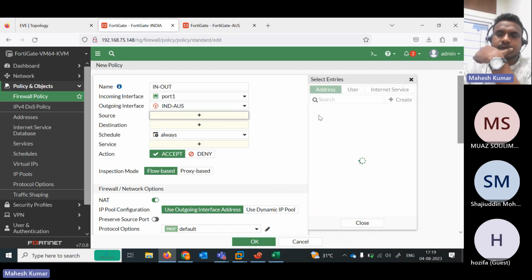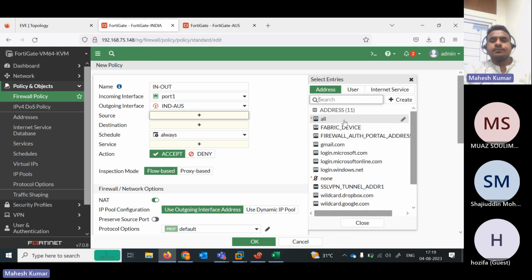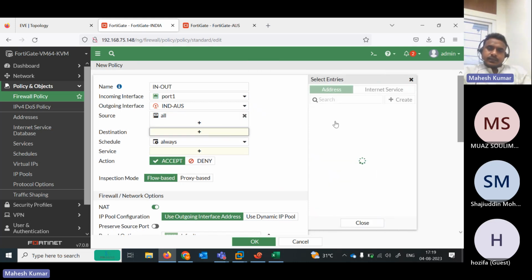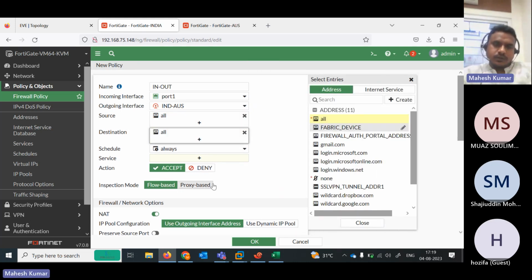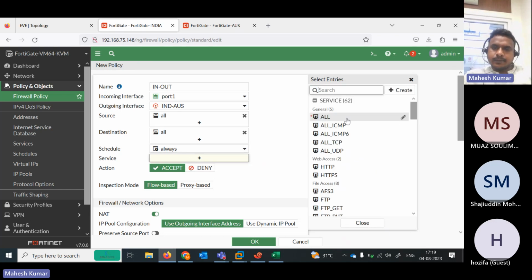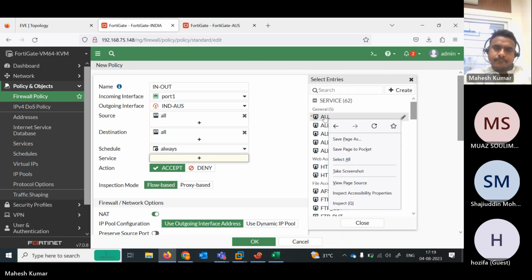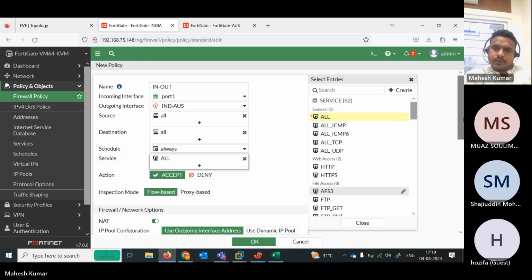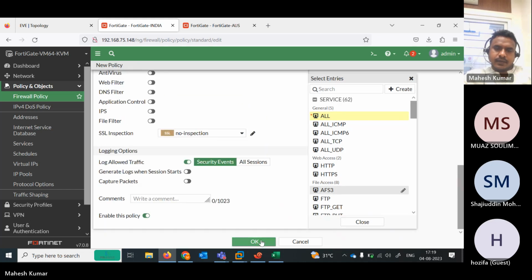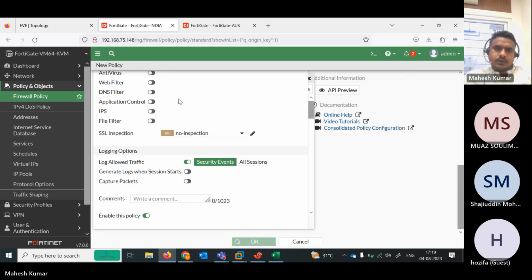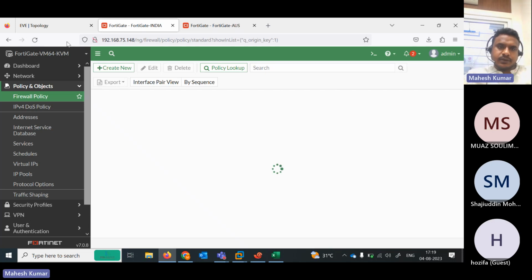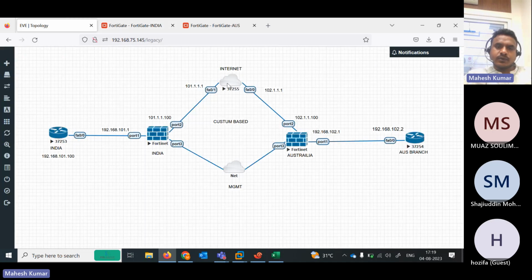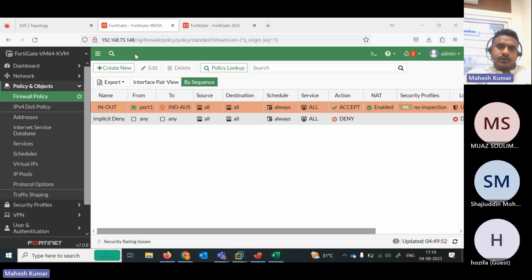Okay, source can be anything. Destination can also be anything. Schedule always, services always. Okay, fine. Again, you need to create a reverse policy for the reverse traffic. If someone is trying to reach from outside by using a tunnel, then because we have port 1 only, we need to create one more.